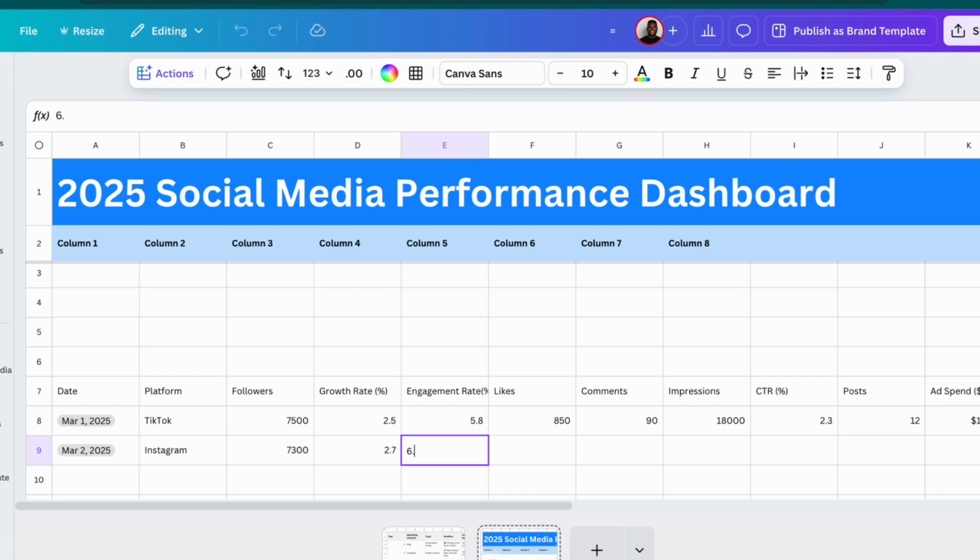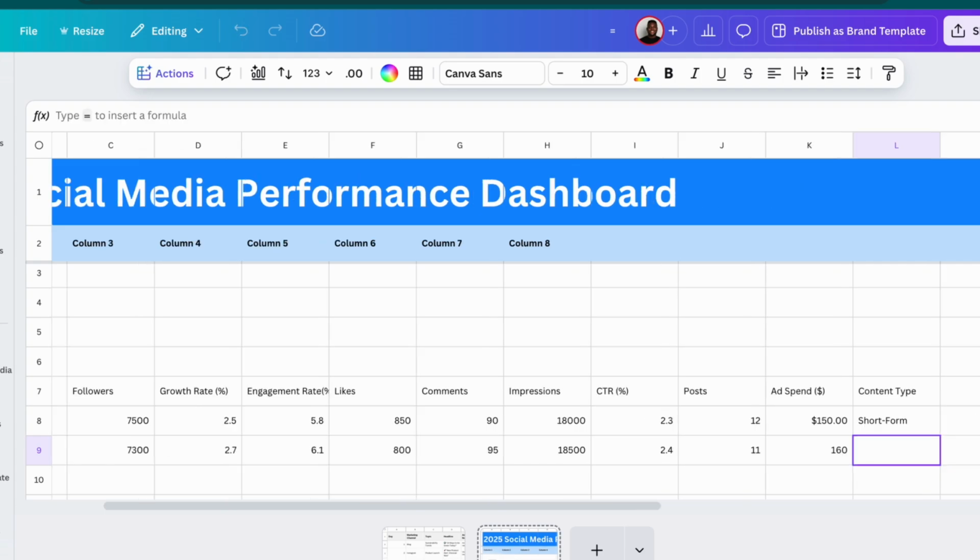Engagement rate, I'm going to give it a 6.1. Let's call this 800. Post, 95. And this 18,500, 2.4. 11 posts. Ad spend, 160. And this I'm going to call as a carousel. Okay, I guess I have to change this again. Please pardon me, I'm doing it the very lazy way.